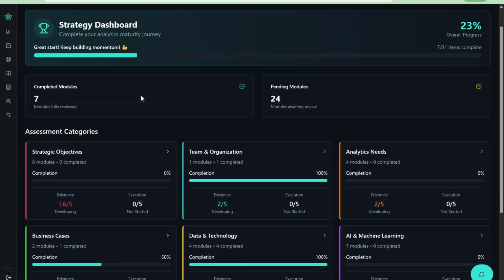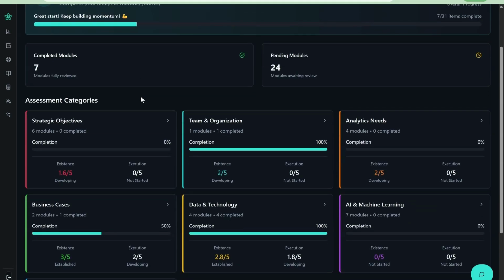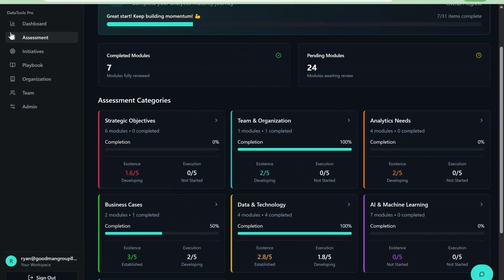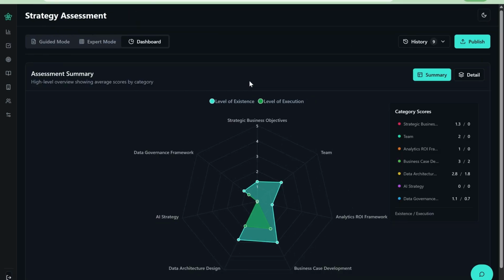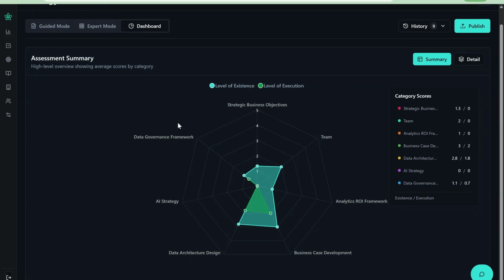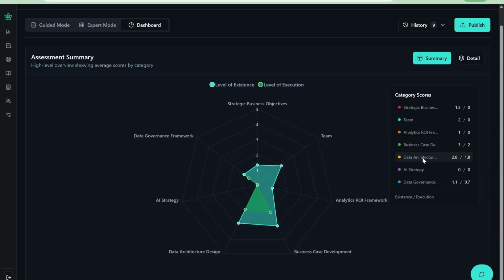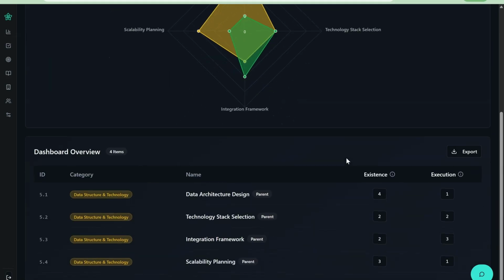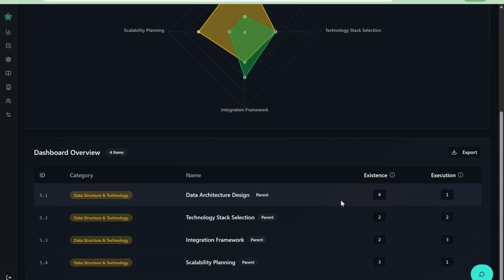What you're looking at here is an analytics strategy blueprint. We have multiple blueprints that you can start from and customize. And if I go to our assessment, I have an at-a-glance view of the categories that make up our analytics strategy. Within these categories, we have individual modules. So if I jump into data architecture, for example, I can see that we have a way to use quantitative data to understand the existence of data architecture and design, for example, and then the maturity of our execution.